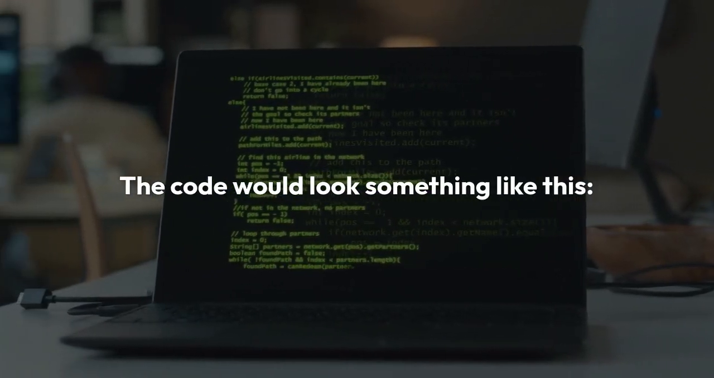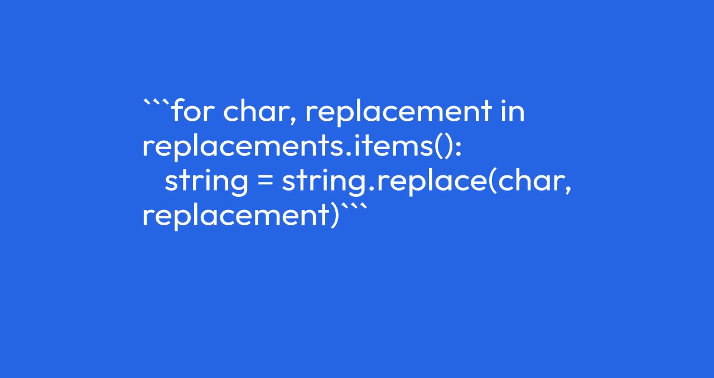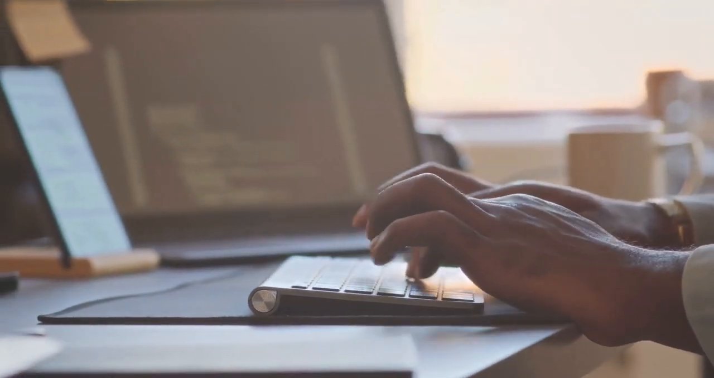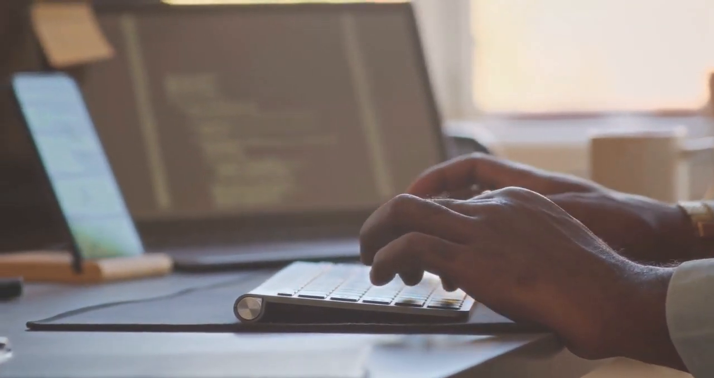You would then loop through this dictionary, applying the replace method for each key-value pair. The code would look something like this. for char, replacement in replacements.items(): string = string.replace(char, replacement). This approach is more efficient and scalable than repeated individual replace calls.